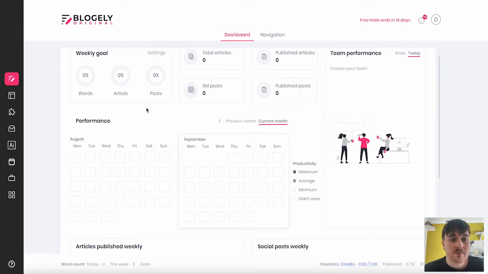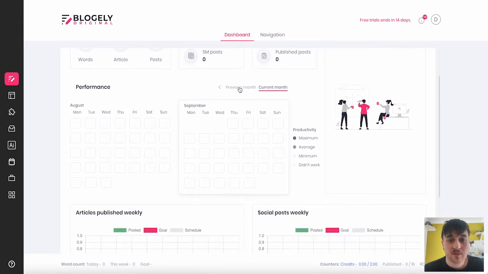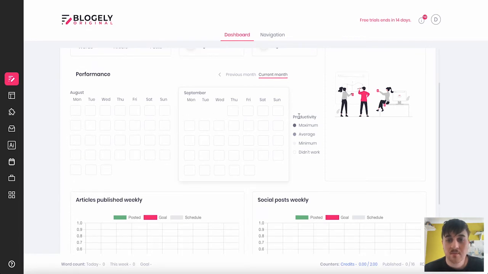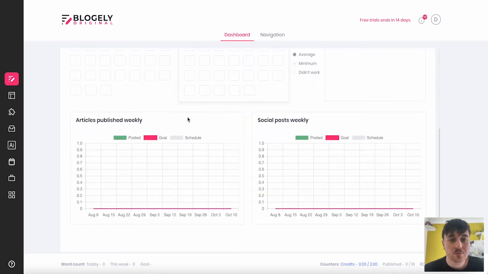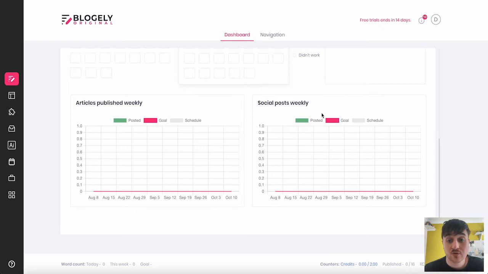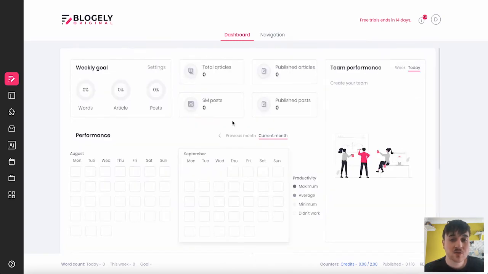Below there, we also have our performance. We've got it set for the current month and the month before. As we can see, there's August and September. We've got the productivity chart, maximum, average, minimum, our articles published weekly and our social posts weekly. Now again, obviously there's nothing here because we've not created any content, but I'm going to come back to this later and see if any of these have updated.